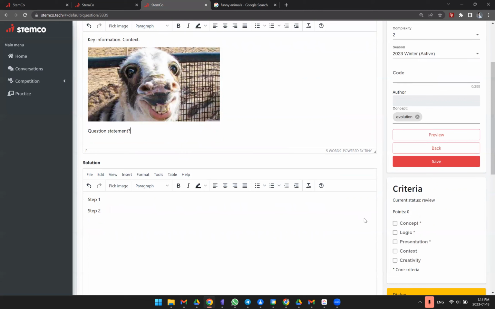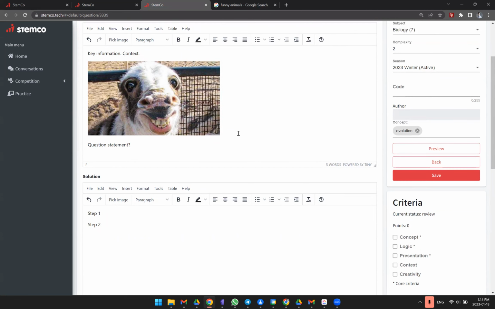It will be accepted. Now, number 4 is context. Context is optional, but highly encouraged. What makes StemCo questions is context. Normally you wouldn't have this picture, you wouldn't have some information about funny animals in a normal Olympiad, and that's because there's no context. It's just a theoretical question. They could ask you something about evolution, but they wouldn't really give you an example, or they wouldn't tell you about real animals. So you can put context in the form of real scenarios that happened.